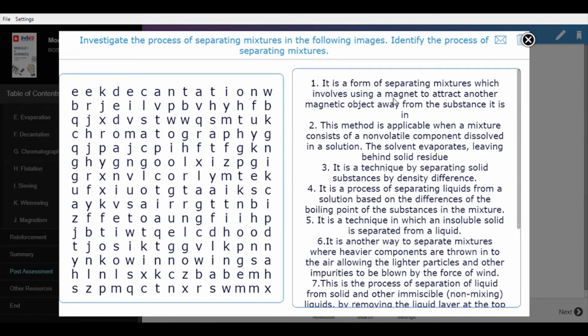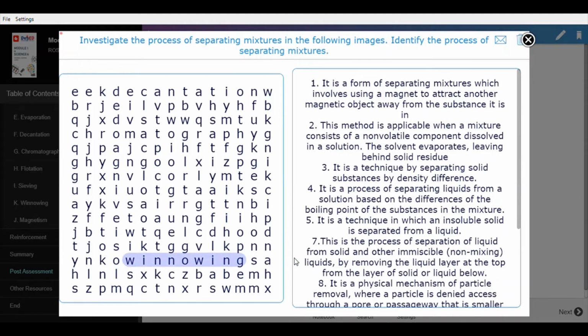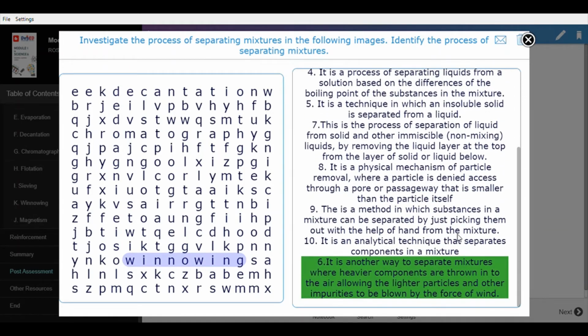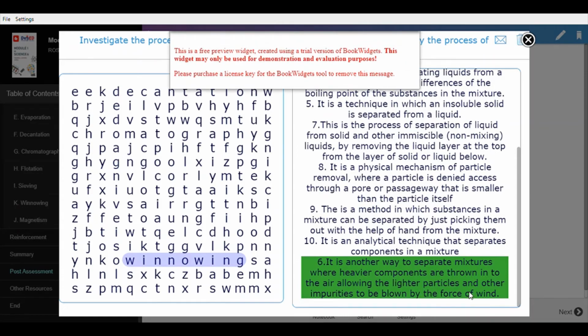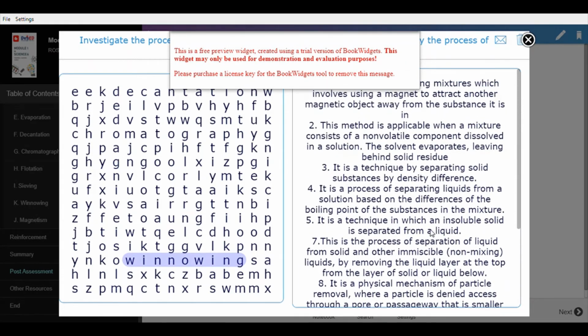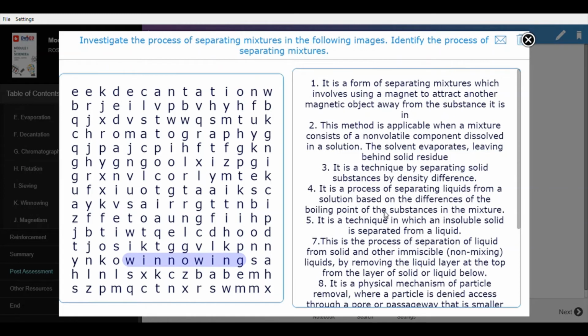A puzzle. They have to investigate the process of separating mixtures in the following terms. First, pag may nakita silang term, pwede nilang i-highlight ang salitang ito. Let's say, winnowing. After that, makikita natin, magre-respond ang definition sa kabilang column. It is another way to separate mixtures and so on and so forth.